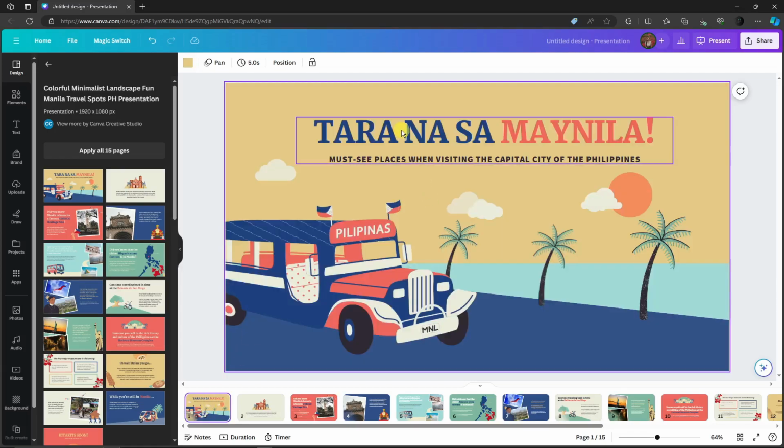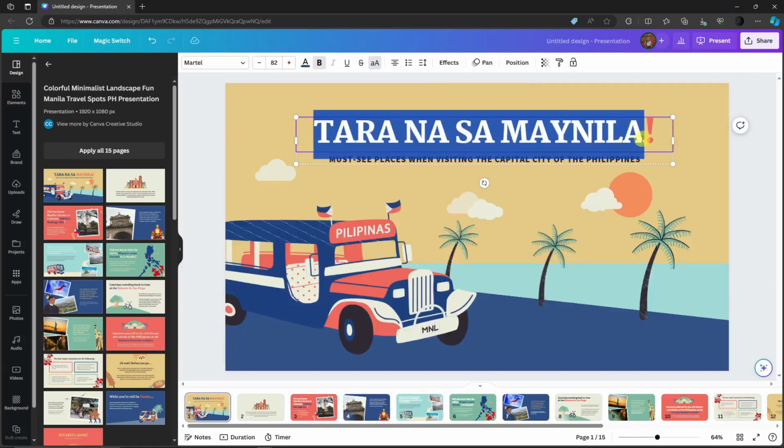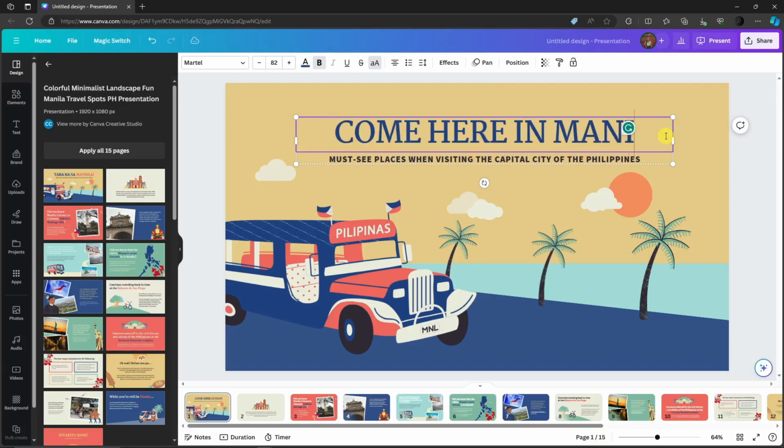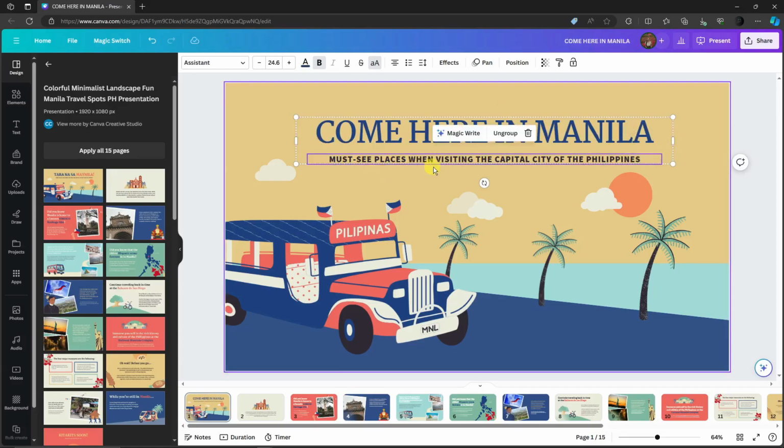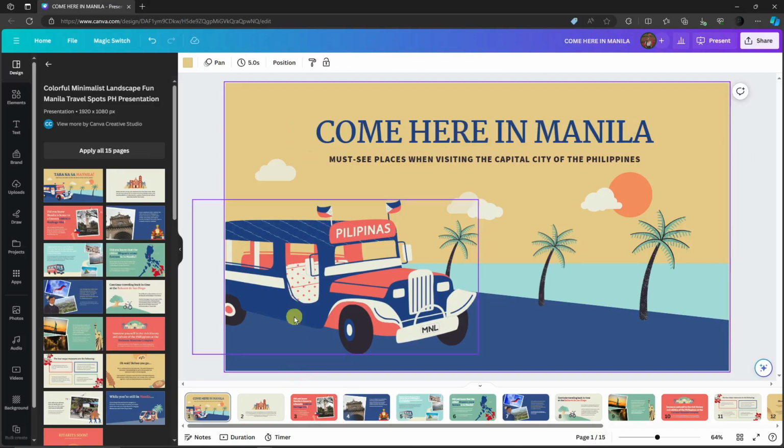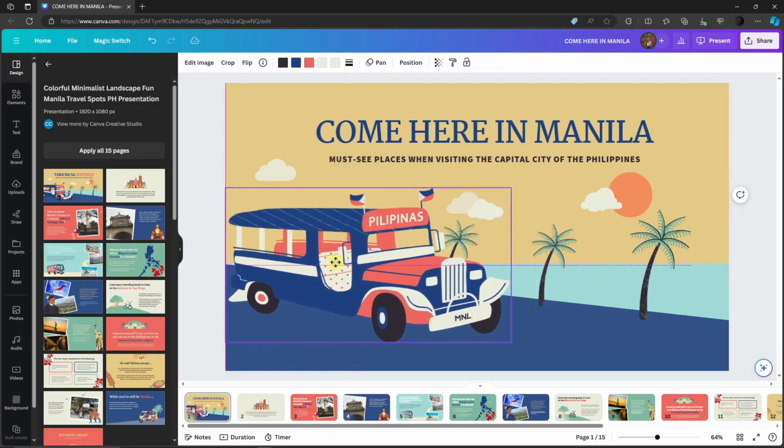So with this one, as you can see, this is in Filipino. And let me just put it in English. So "tara na sa Manila" means come here in Manila. That's the direct translation. So here, must see places when visiting the capital of the Philippines. This is the idea. And if I don't want this, I can simply change the photo.